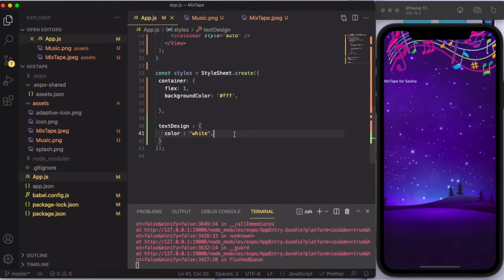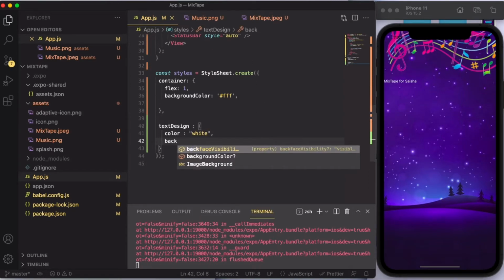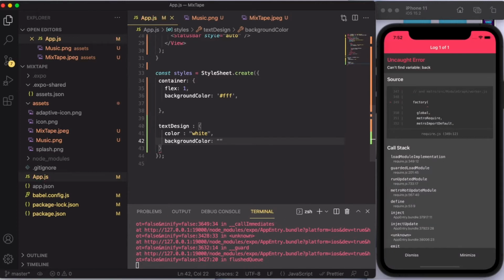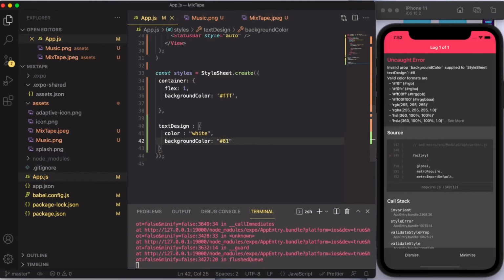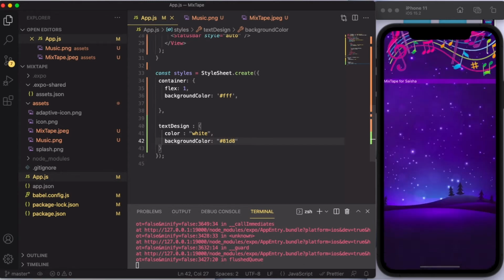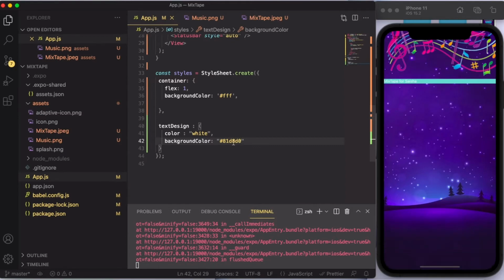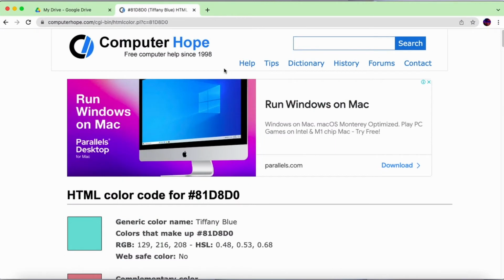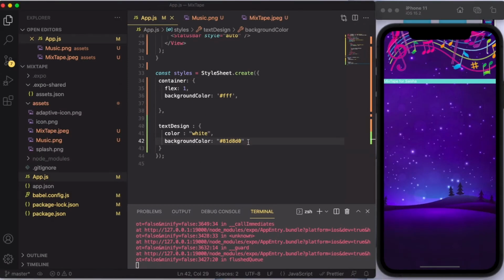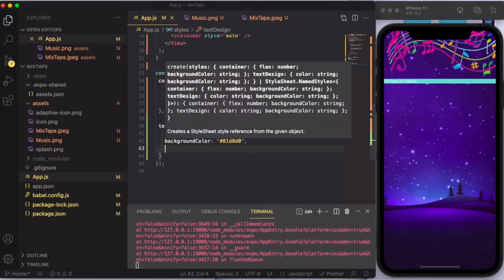Moving on, I'm going to add a background color as well. And I've prepared a hex code, and that is 81D8D0. This particular color, by the way, I have got from this website which gives awesome colors, and the color name is Tiffany Blue. I'm going to link this website in the description box below. So if you want to use this color or maybe some other hex code color, this website is a very good option for getting the colors that you want.